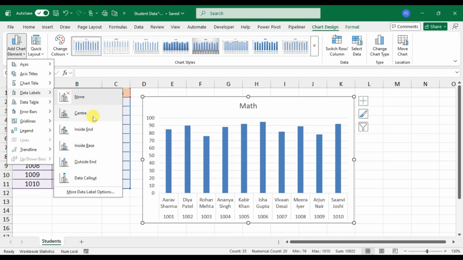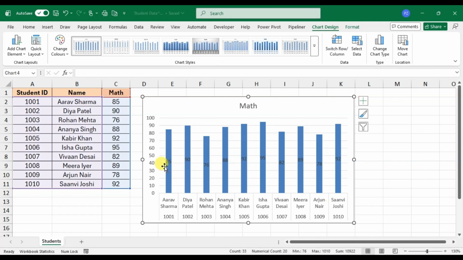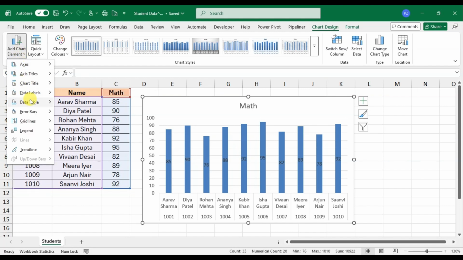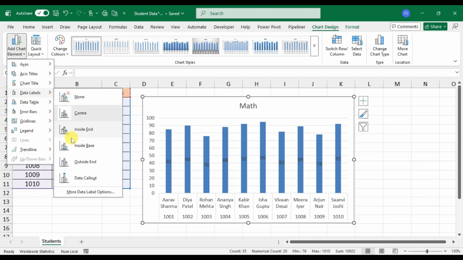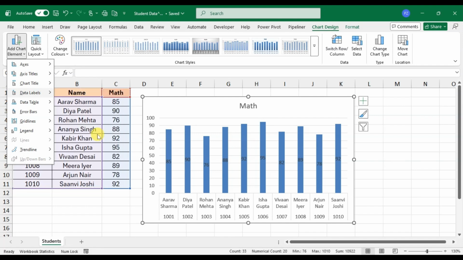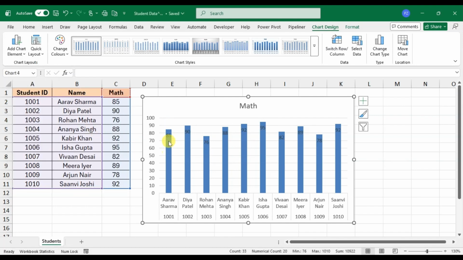So I click on the first, Center, and here you can see in the center, the math marks are added. Now again, I click on Add Chart Element and click on Data Labels. Now I select Inside End. In Inside End, you can see the math marks showing at the inside end.